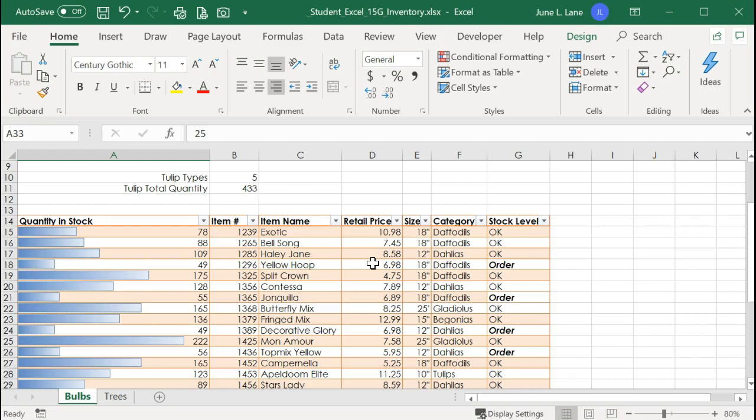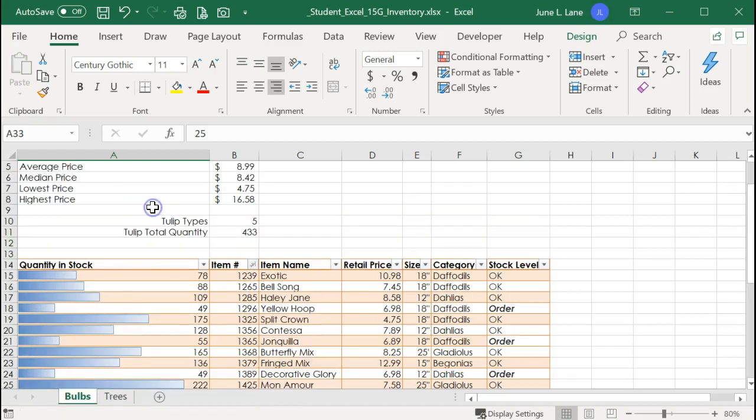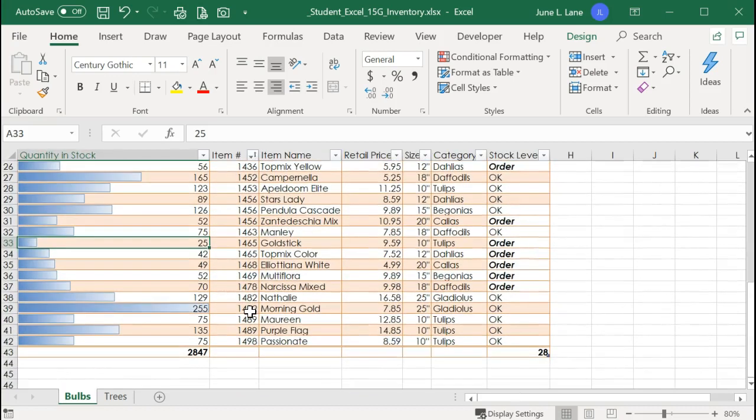The next thing I want to do is sort the table by the item number. So I'm going to come over to my item number, again off to the right, and they want me to sort from smallest to largest. That's an ascending order. All right, so now my item column is sorted from the smallest. If I look at my quantity in stock, nope, we're not looking at that. We're looking at the actual number.